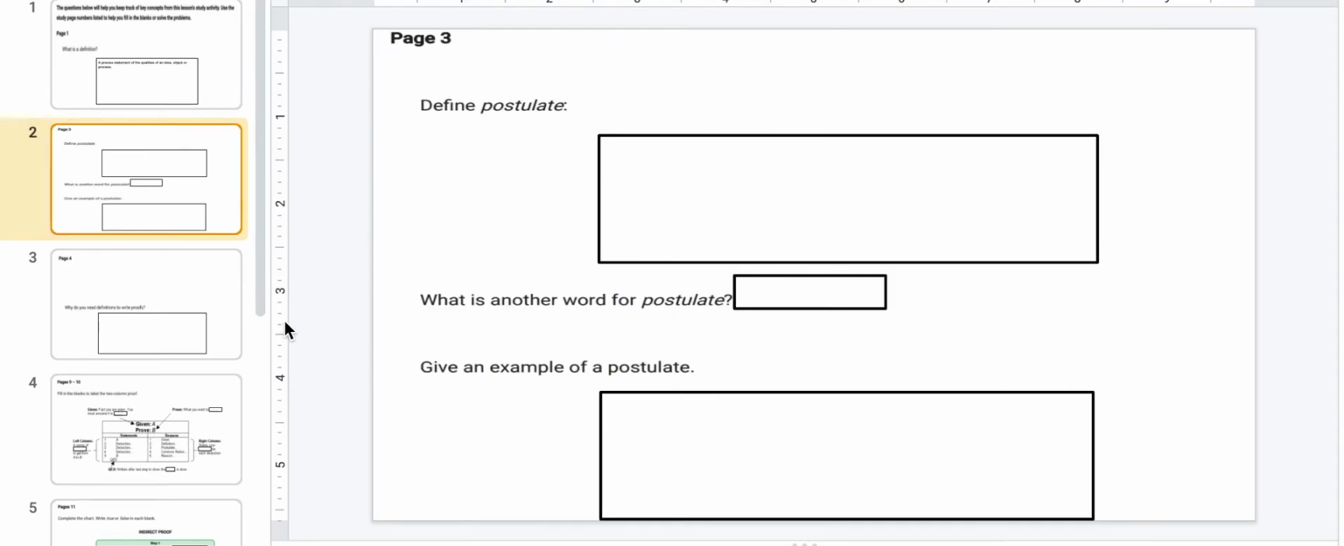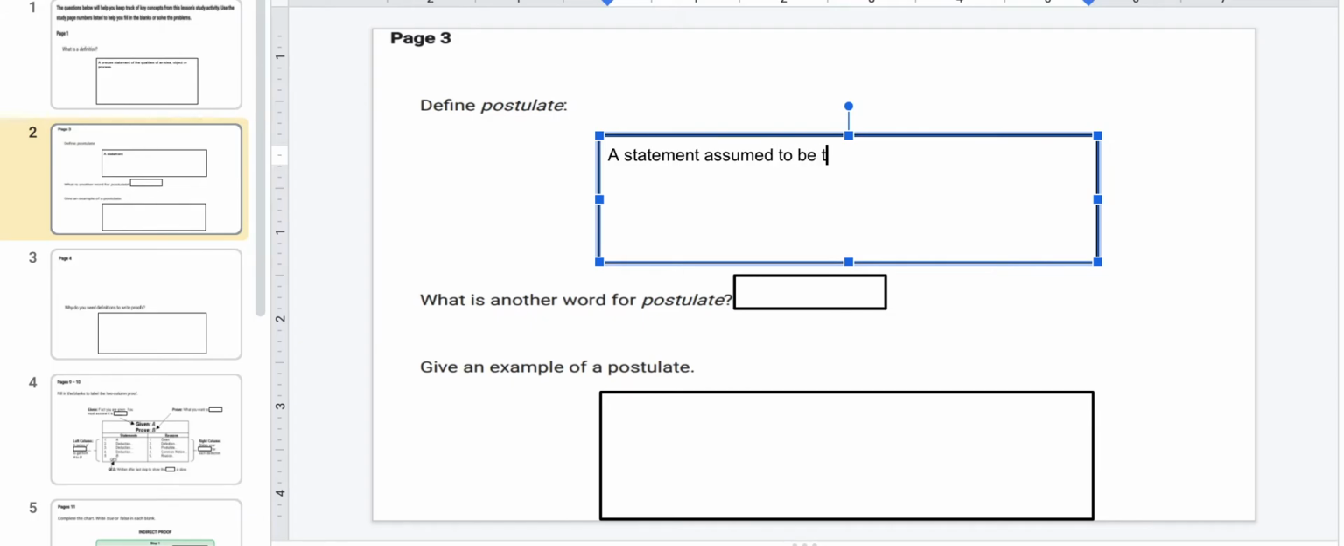So on page 3 of your study reading and slide 2 of your study guide, we also want to define another term called a postulate. So a postulate is a statement assumed to be true without proof. So we don't need to prove it. So let me write that down. So it's a statement assumed to be true without proof.